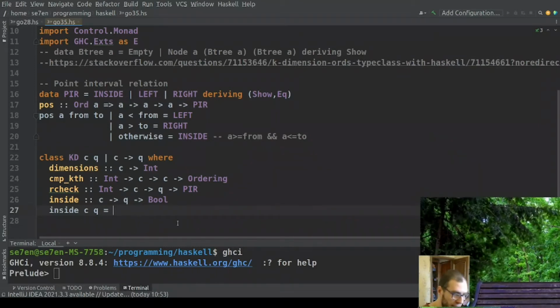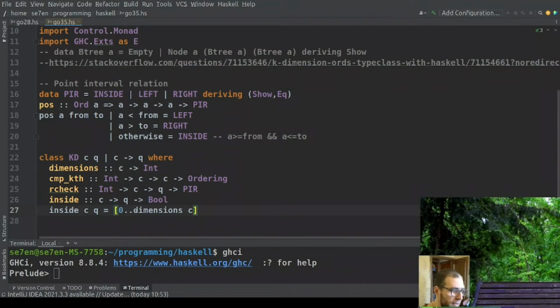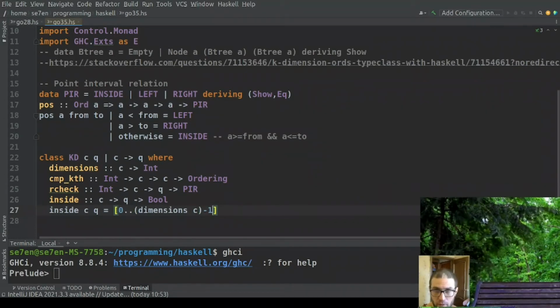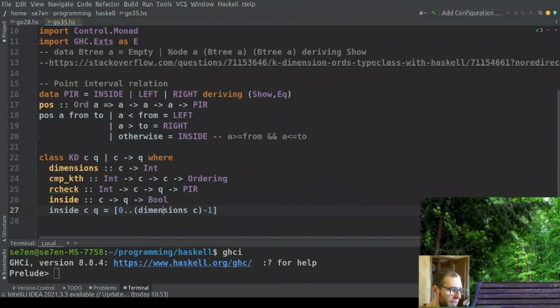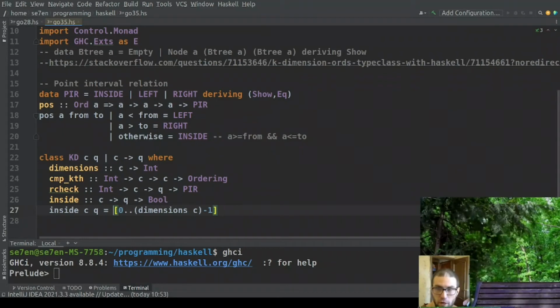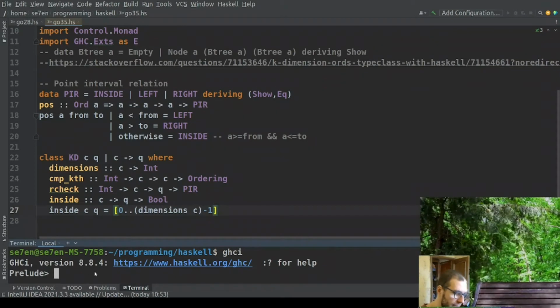What I mean? This means that I must take all my dimensions, and we can do this by using this function. We can provide for our container the dimensions and construct a list from 0 to dimensions - 1. So I will index them from 0. Okay, then we have these dimensions. What do we need to do? We need to check that all dimensions are inside our query.